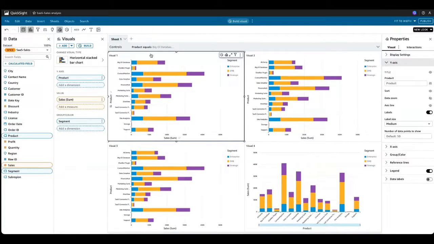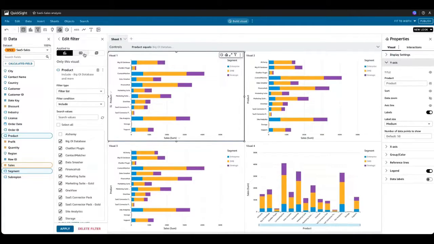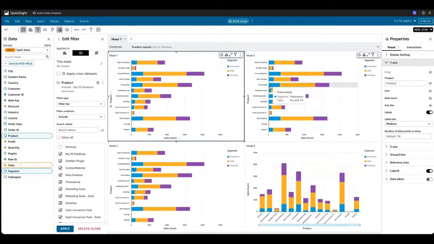Now, clicking that first visual, going back to filters, let's change this to the entire sheet. So now you can see that visuals 1, 2, and 3, the alchemy product has been filtered out of those, versus in visual 4, we still show alchemy because the full sheet scope still doesn't cover cross data sets. And that control is exposed as a checkbox option for us now here.